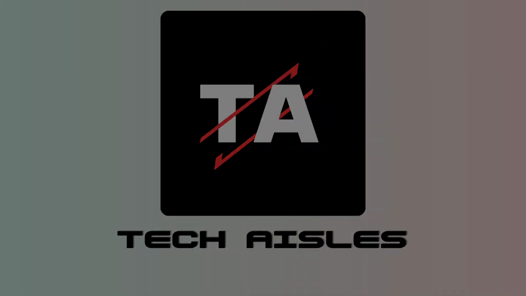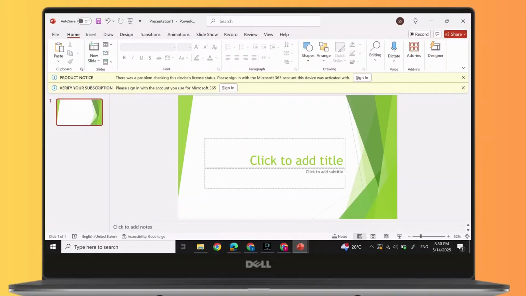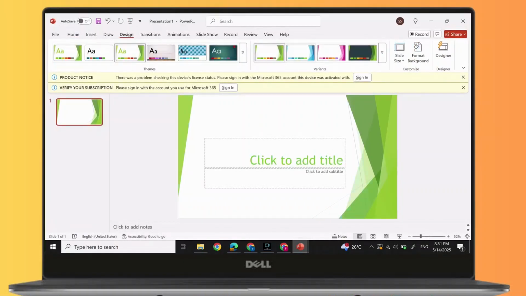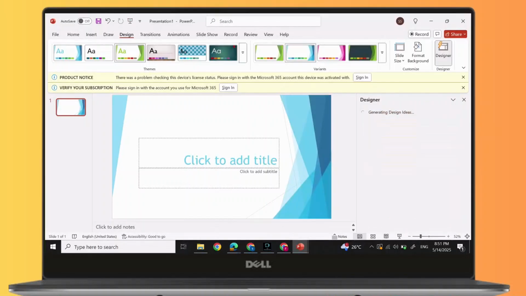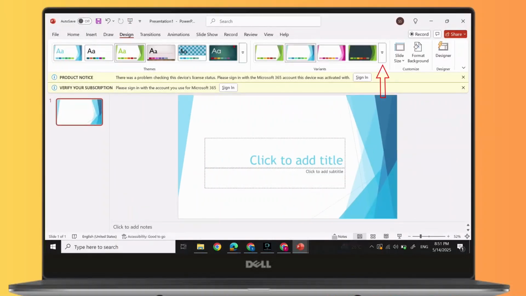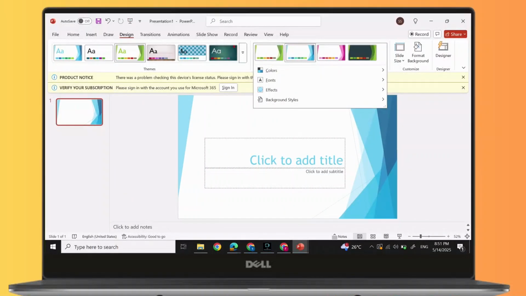Let's jump right in. First, open PowerPoint. In here, simply select your color. Then press on Design at the top, and in here you will find different colors. But if you want anything more than these colors, click on the arrow-like option.